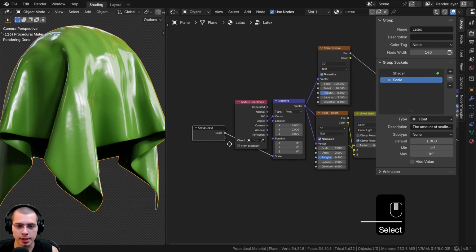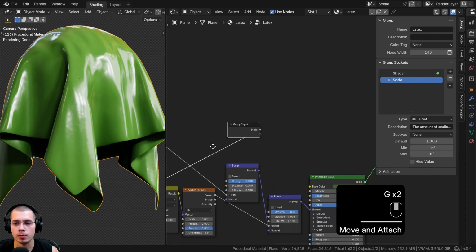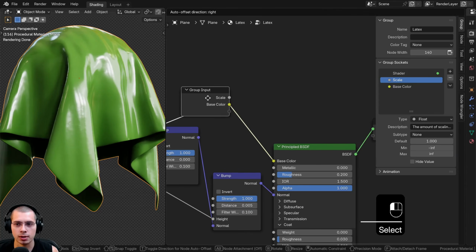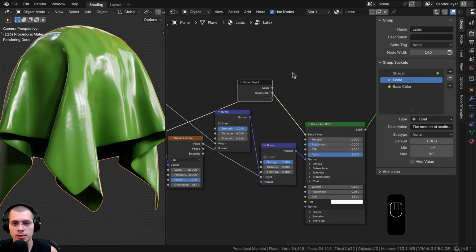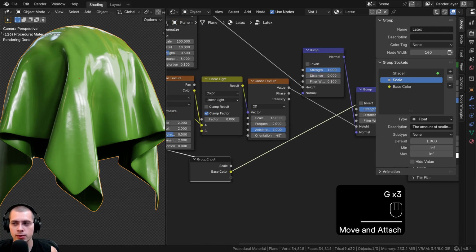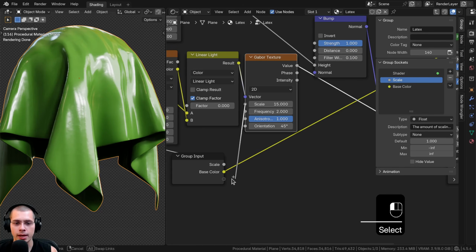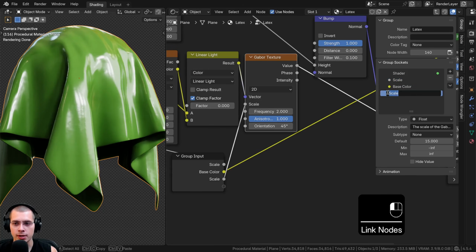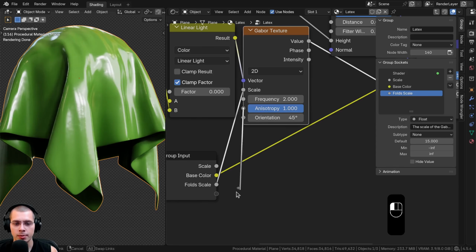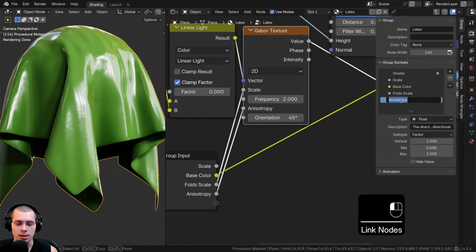Then I want to control the base color, so let's just drag the group input right up here, and we're going to take the base color and stick it into the extra socket. Then I want to control the fold scale, so let's drag the group input down here underneath the gabor texture. And I'm going to put the gabor texture scale into the extra socket, and then I can click on this to rename it, and I'm going to rename this to folds scale. Then I want to take this value right here, and this kind of makes it a bit more random, so I'm going to put this value into the extra socket, and I'm going to rename this to folds randomize.